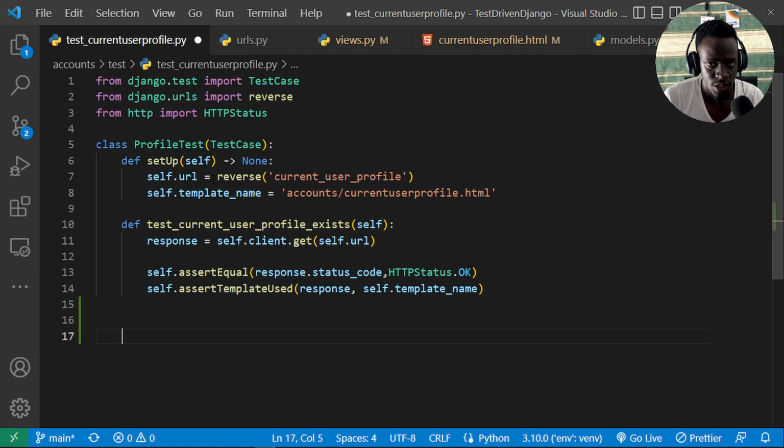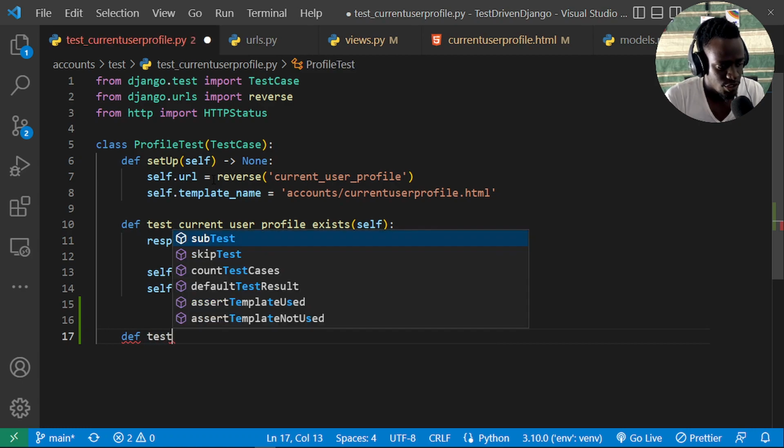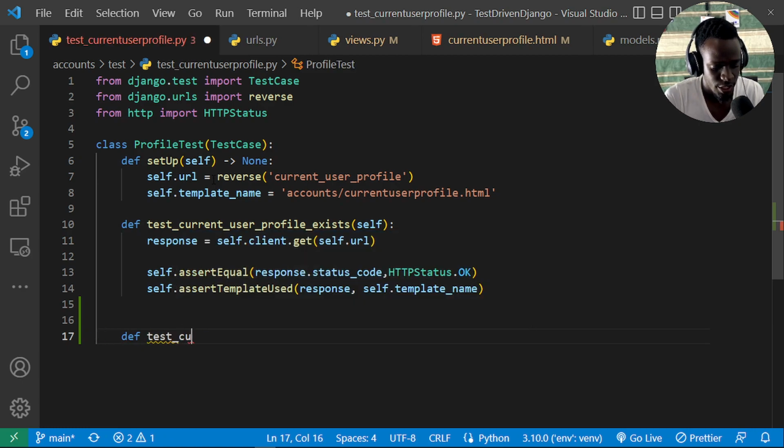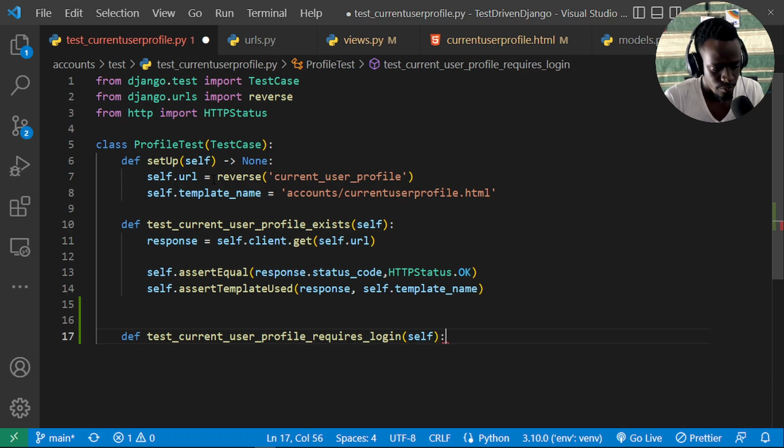So what we need is to redirect to our login page so that we can log in and associate that request with a specific user. I'm just going to come and say def test, and in this case we shall say current user profile requires login. So this is going to take in self, and once we have that, we first need to make a request.